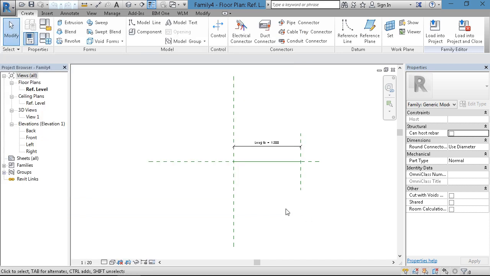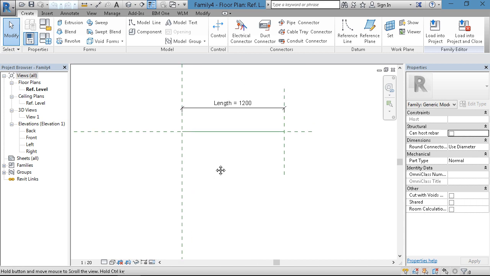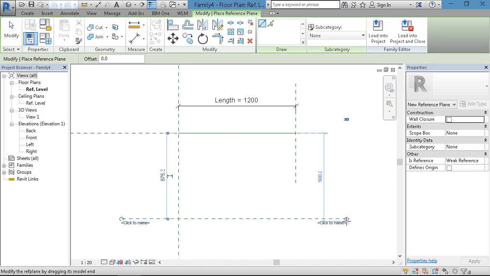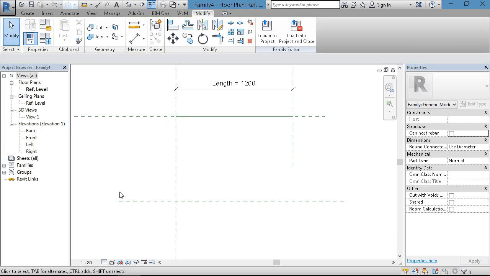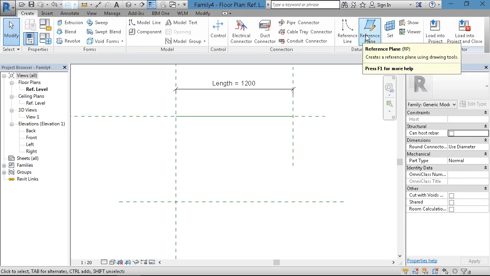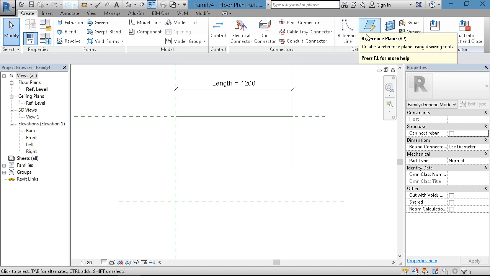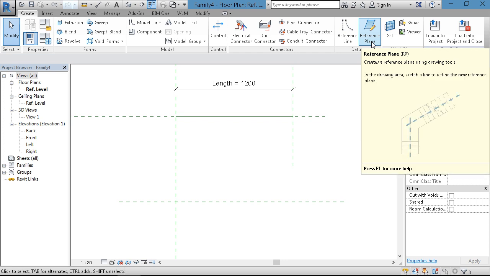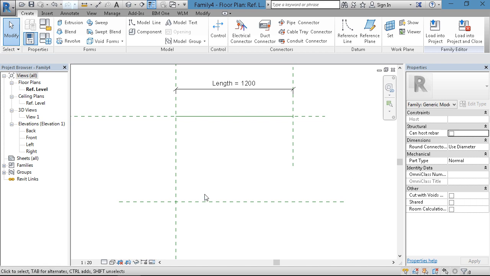Okay. So now, can you follow me? Can you add another reference plane here? You click reference plane. Sketch a line here. Go to create, then reference plane. Okay, and then sketch here.